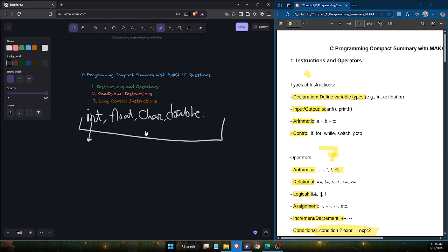And we also use the format specifier to access the value or print the value. For int, it is %d, for float %f, for char %c, and for double %lf.